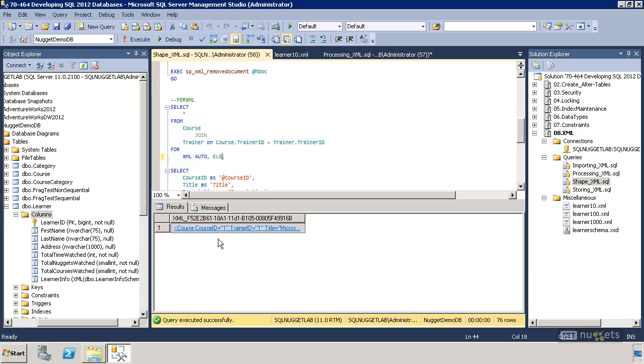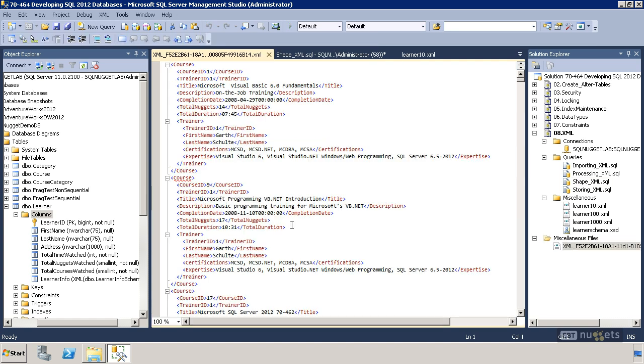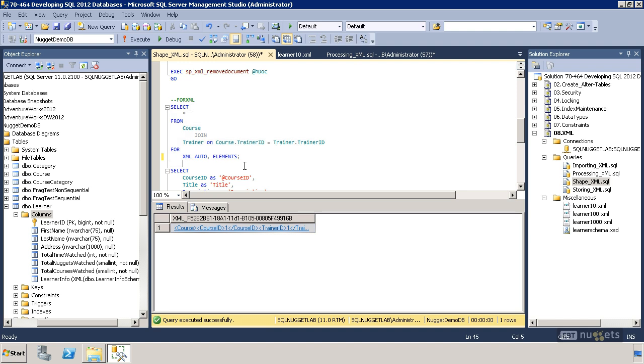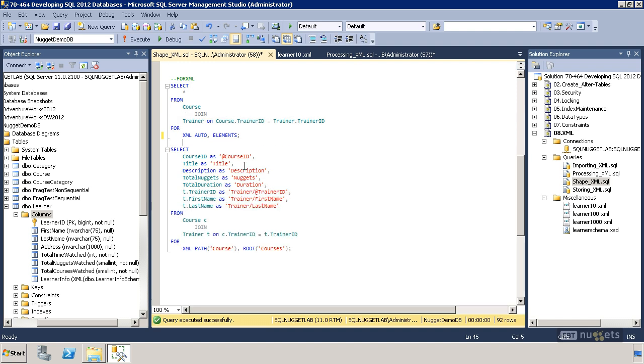So sure, we could say give us a mix of both, or give us elements rather than attributes. So we could say AUTO, comma, ELEMENTS, and watch this. It'll look a little bit better, but now we got the opposite problem. Everything's elements, when really our IDs should be attributes. That's a good best practice when it comes to XML. It makes it a little more readable and understandable and shaped a little more like the data we want to see. So the best, clearest way to do this, I think, is using PATH.